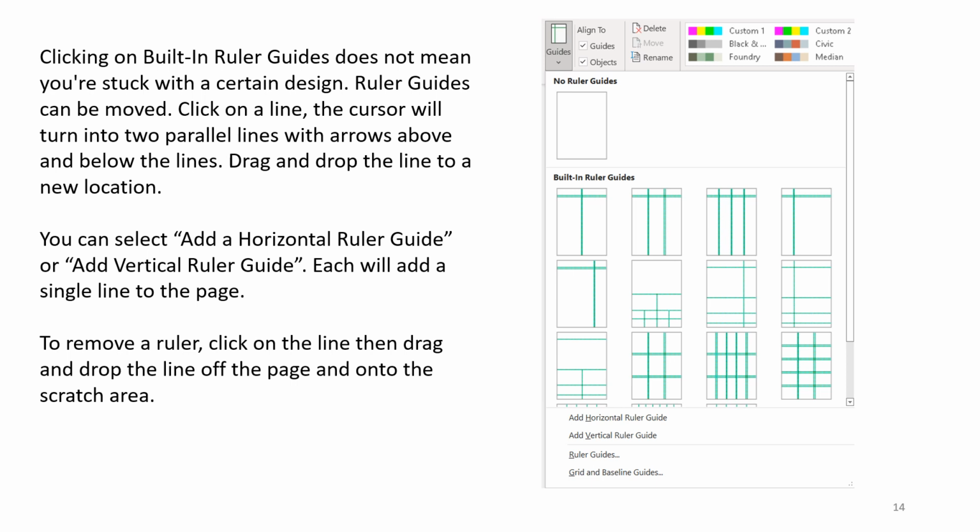Click on a line. The cursor will turn into two parallel lines with arrows above and below the lines. Drag and drop the line to a new location. You can select Add a horizontal ruler guide or Add a vertical ruler guide. Each will add a single line to the page. To remove a ruler, click on the line, then drag and drop the line off the page and on to the scratch area.